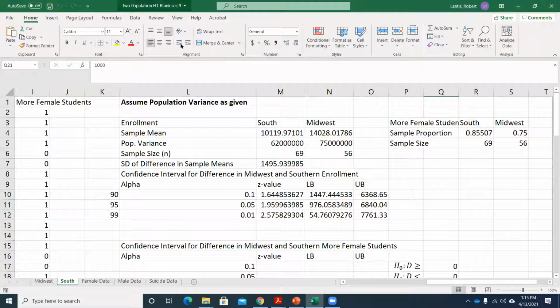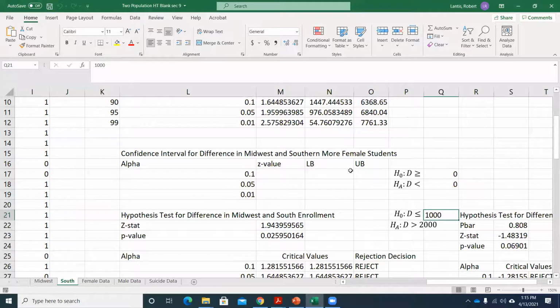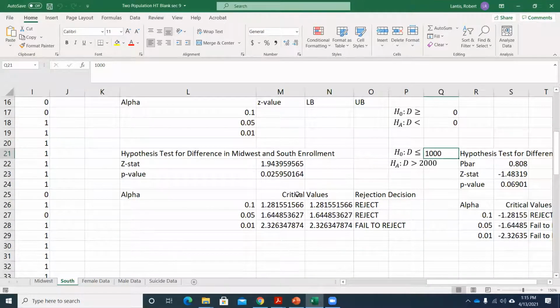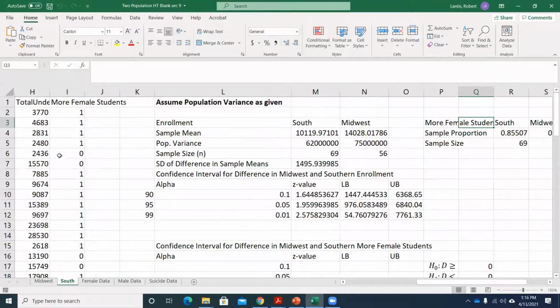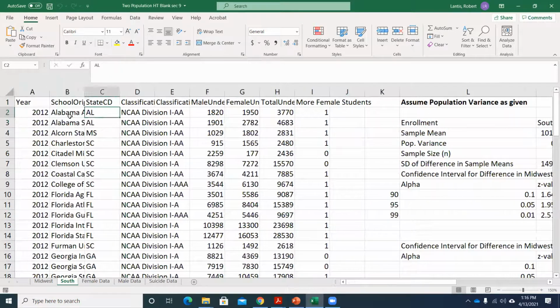I'm going to go back to that Excel file that we were working with on Thursday. So I believe we completed, or at least what I had saved, we had completed all the way down, doing some hypothesis testing, doing some confidence intervals for the difference in sample means. Since we're doing proportions today, we're doing the exact same thing, but for proportions. So up here, I've looked at this variable, which is, so here's my southern schools. If the female undergraduate enrollment is greater than the male undergraduate enrollment, I put a 1. If male undergraduate was greater than female, there was a 0.